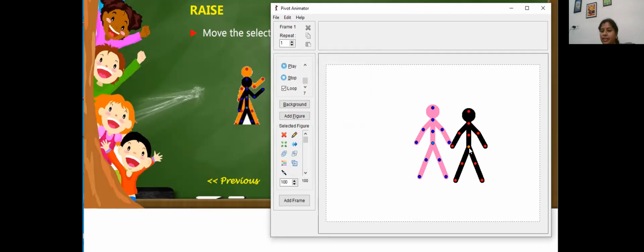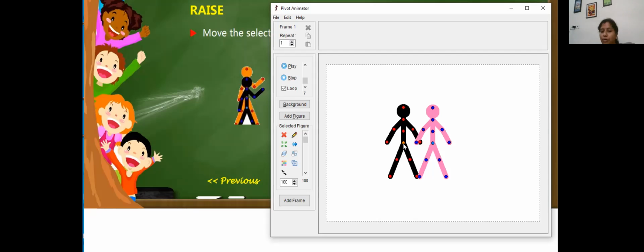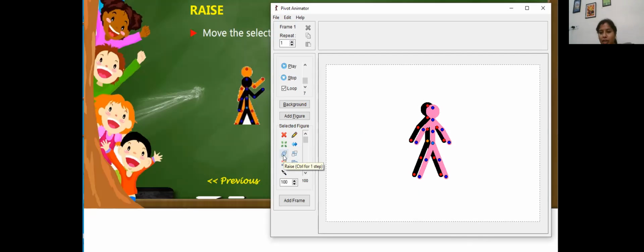Now which figure is going behind the black one, right? I want this black one to come to the front. See, it is covering. Now what do I do about it? I have to bring this particular figure up before the pink one. How do I do it? There is an option called raise. Raise means bringing up. So whichever figure you want to bring up, you have to select that first. And then click on raise. So that particular figure will come to the front.